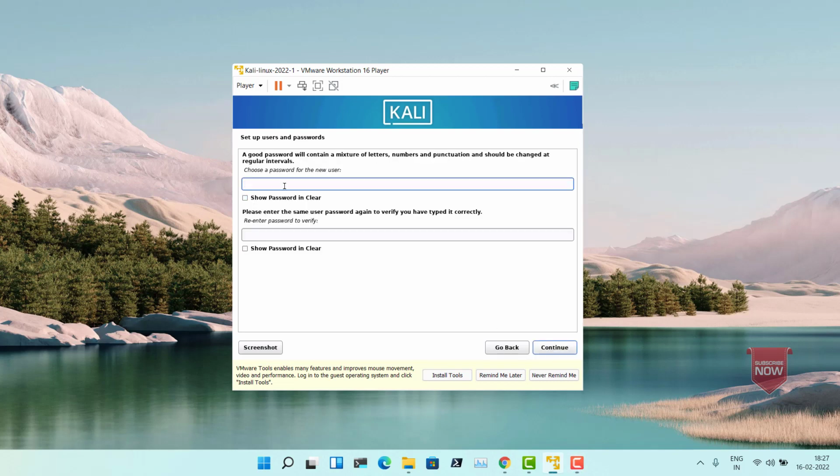Here we'll have to provide the password. So this user will be used for all non-administrative accesses. That is, this is not a root user. So root user will be created after the installation is complete. So here enter the password. Re-enter the password again and click on continue.